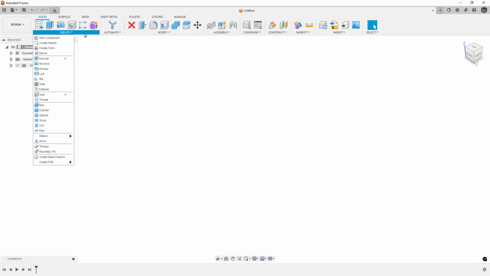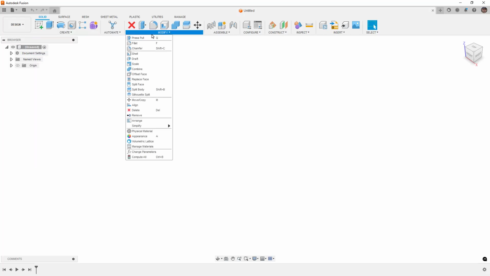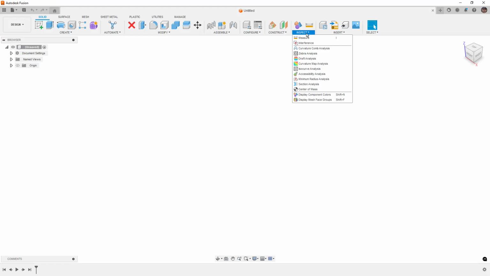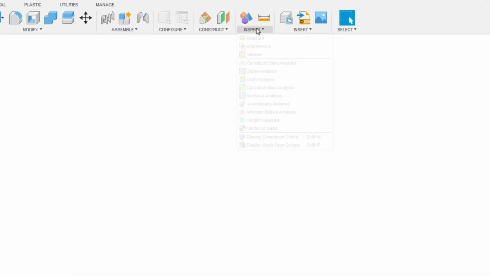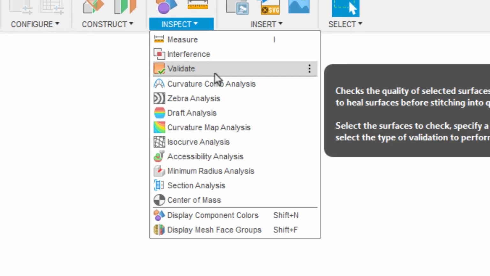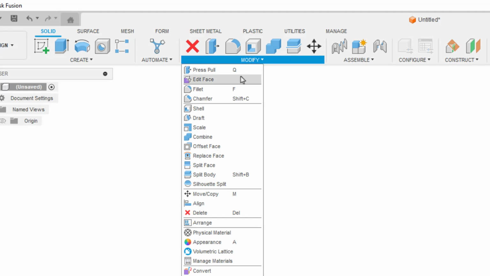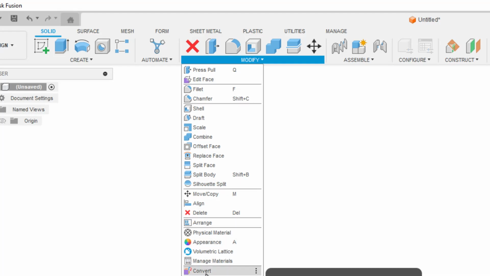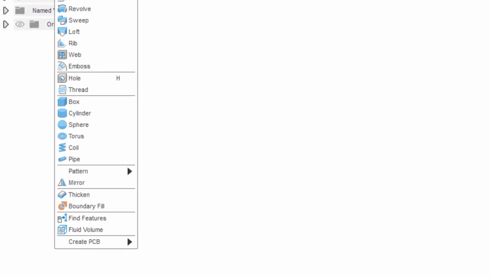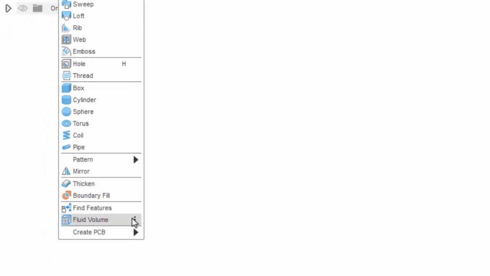So inside of our Create menu, our Modify menu, as well as our Inspect menu, we're going to notice a couple new tools appear as soon as we turn off Capture Design History. We're going to select Continue, and under Inspect, we now have a Validate option. Under Modify, we now have Edit Face, which converts a face of our surface or a solid body to a sub-D or T-spline face. We also have the Convert tool at the bottom. And then under the Create menu, we've got Find Features and Fluid Volume.